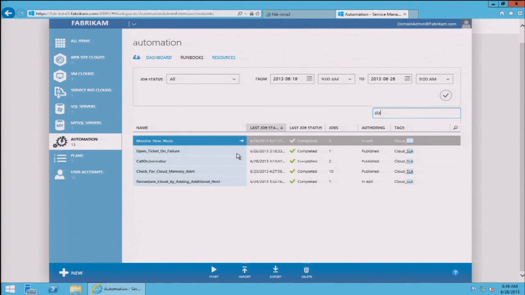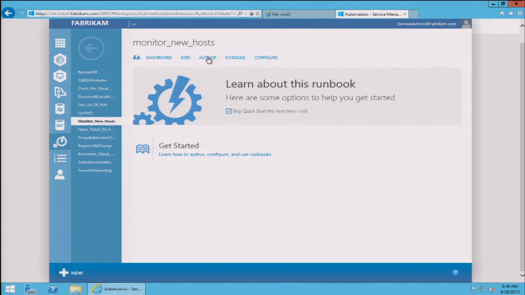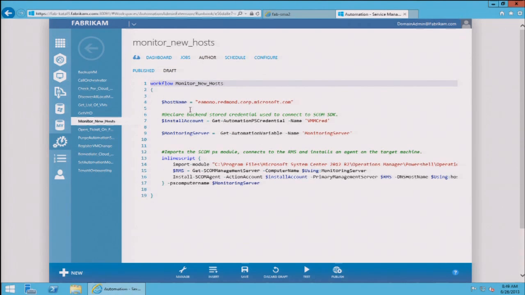So the first one I'm going to do is monitor new hosts. So we drill into this. I'm going to go to Author, select Draft. And inside of here, you can see this is where you can author directly inside of the portal. You can see here I've hard-coded my name to my server. And then I'm pulling up a couple of credentials. I'm pulling the VMM credentials that I've stored as a resource, and same for the Operations Manager server. So this is, again, where I'm not hard-coding this information. And then I'm just doing 3 lines of code. This is PowerShell to install this agent.